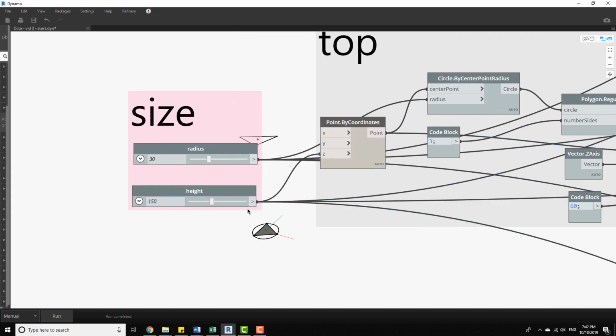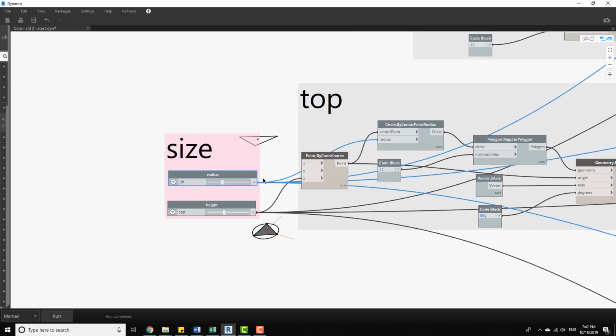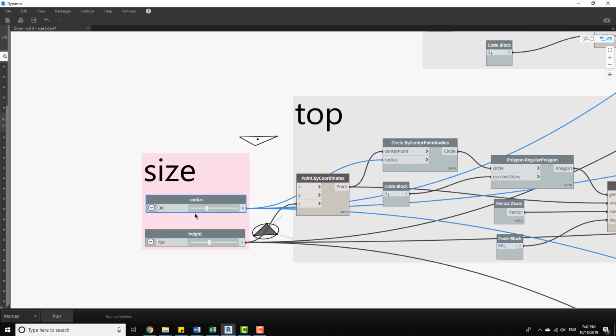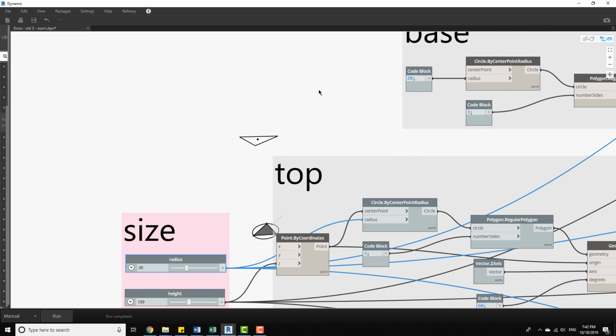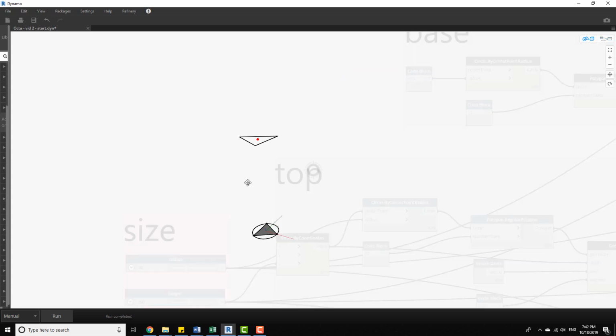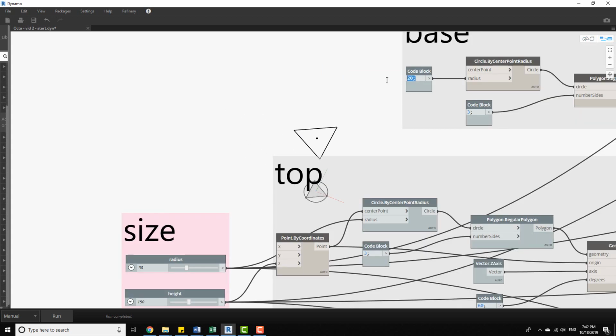This is the size of the tower. The radius can be found right here. So the bottom radius right now, you can see it's smaller than the top radius, so we can change it. Let's try to make this 30, this one 25, and run. Let's put this to automatic.